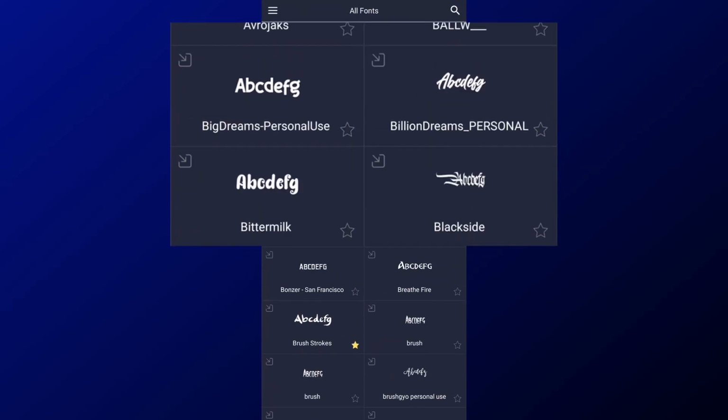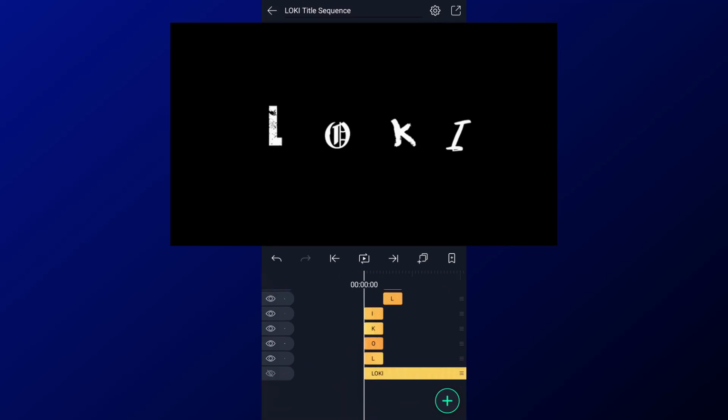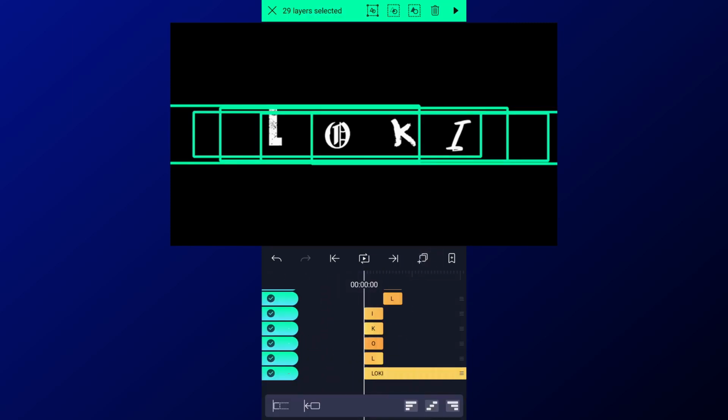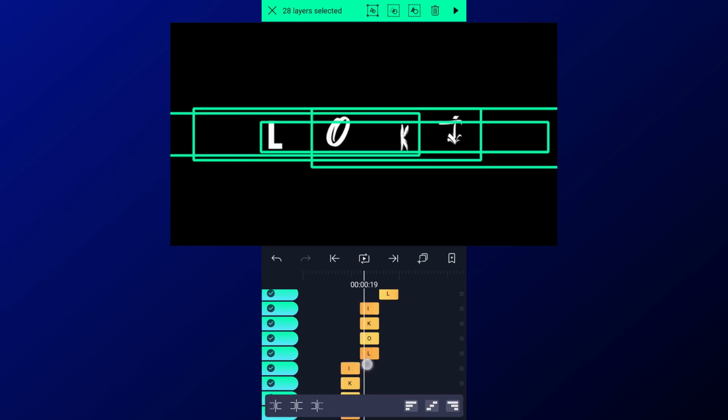I paste it up to 2 seconds. Now we have something like this kind of animation. I am going to copy all layers and paste up to the last frame.